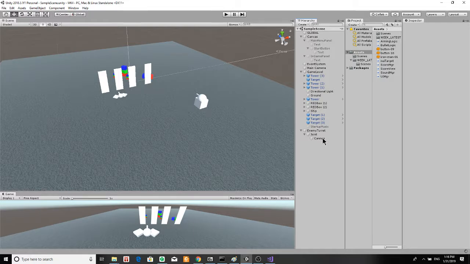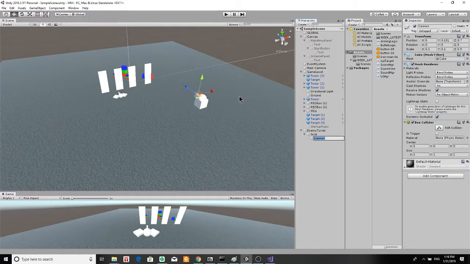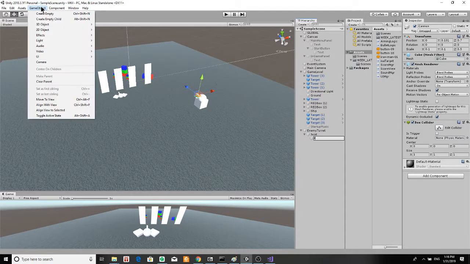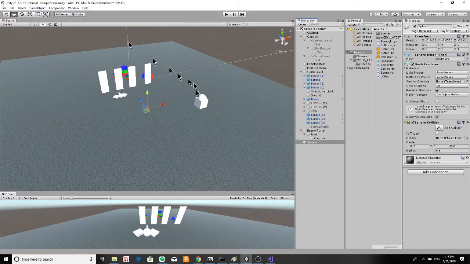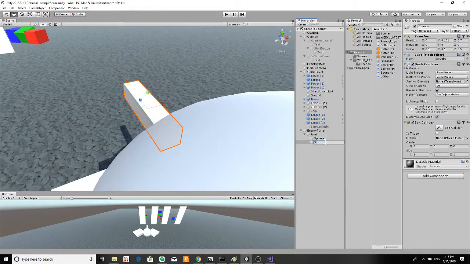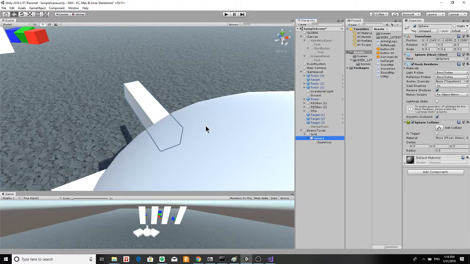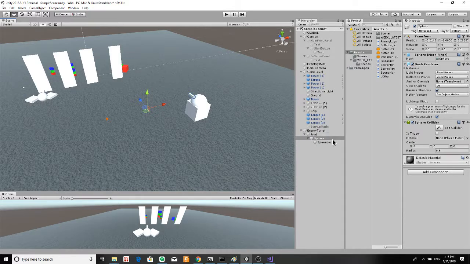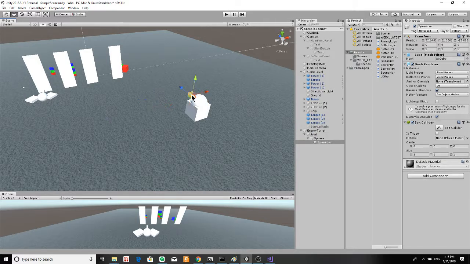So we're going to the cannon. I'm actually going to attach a tiny little game object right at the very end. I'm going to call this the spawn locator. Why is that a sphere? What is that? Okay. This is my cannon. Good.